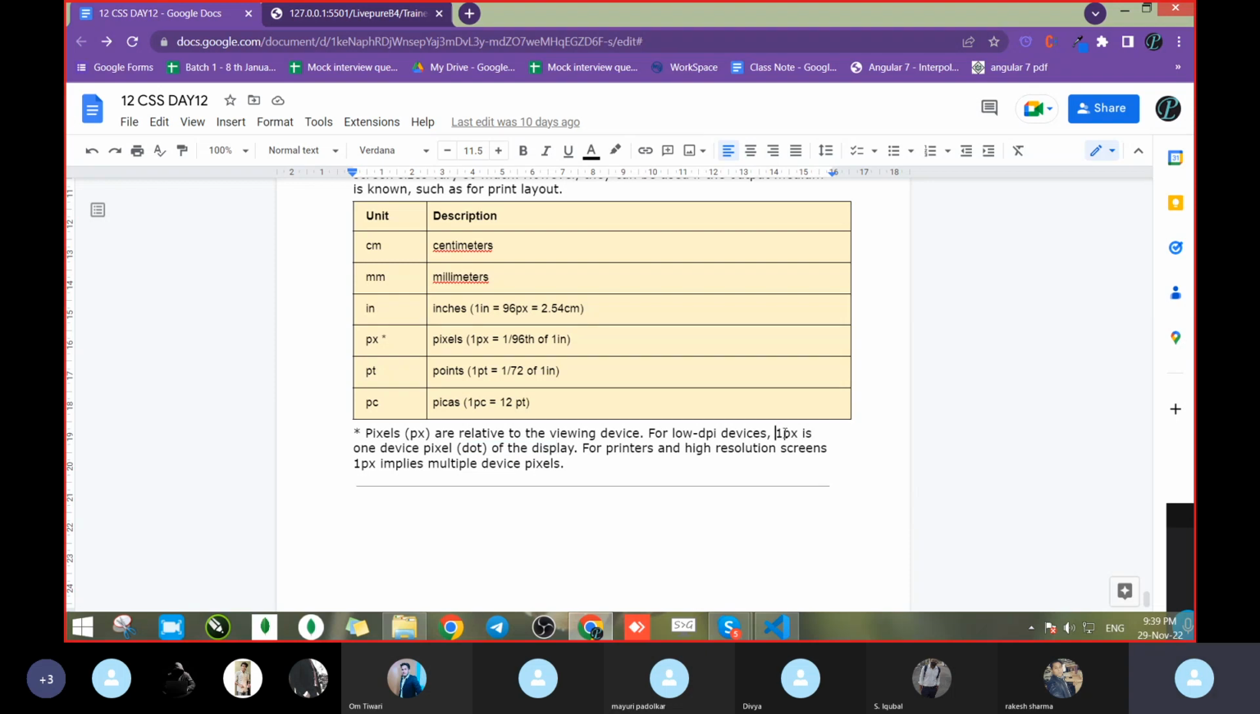What is this one px? You know, one px means that screen. Suppose that is created with the help of dots. So one px means one pixel, means one white space or dot. You can see here what is written.